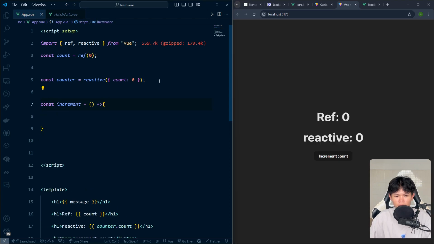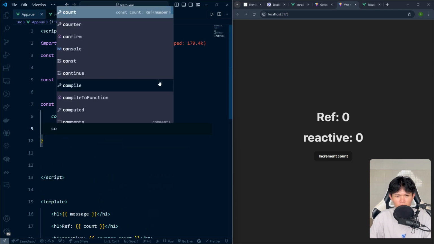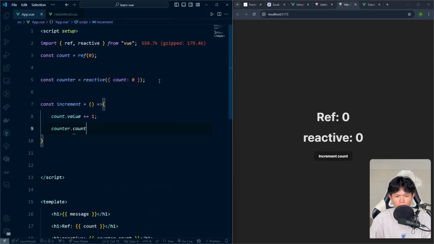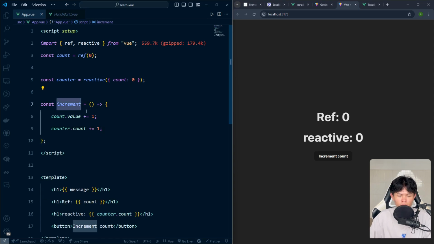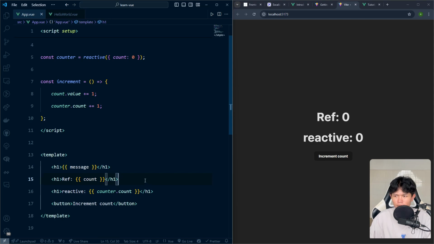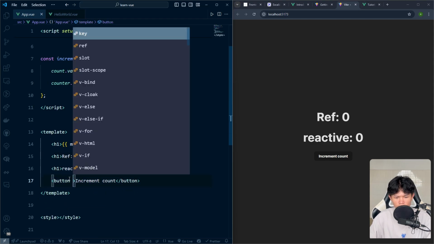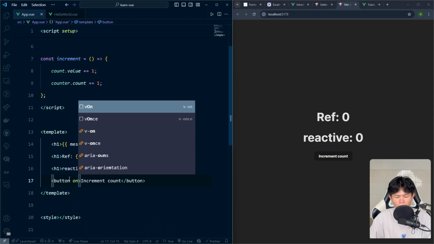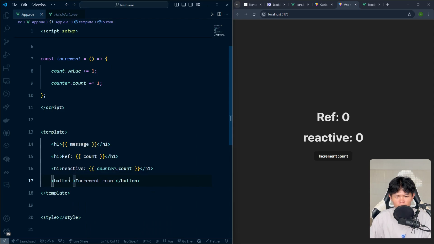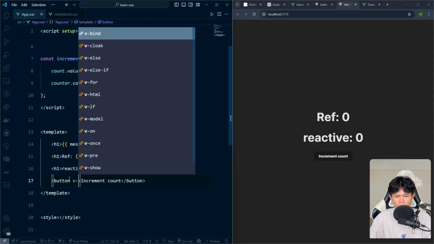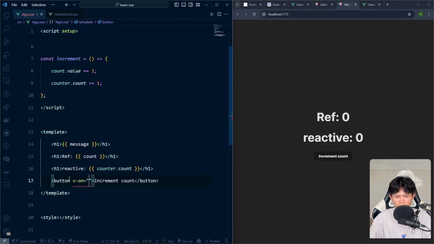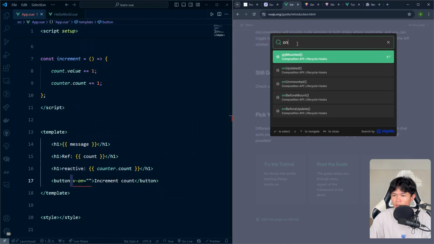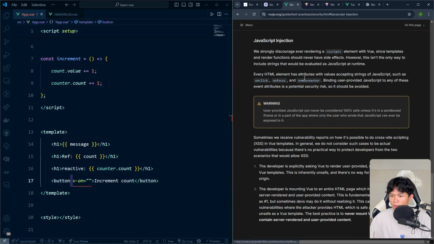And I would say that this increment is not going to be a function. This is going to be count.value plus equal to 1. And for the counter, since this is an object, we do counter.count plus equal to 1 as well. So right here, we can just do click right here. Great. So now I need to know how to do on click. This is like on click right here. I don't know. It's better to check on this one. So like on click, on focus.